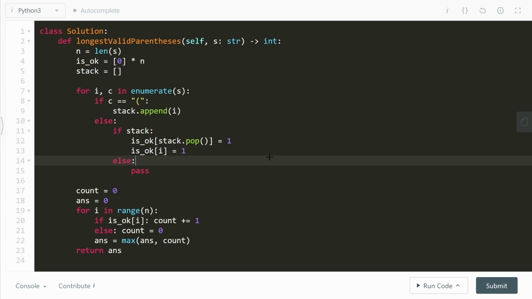In the off chance that the stack is empty and you get a closing bracket, well, that's just sad. We can't really do anything about that. I'm sorry. Anyways, once we're done figuring out which of the brackets opening or closing are valid or not, we simply have to figure out the longest substring of these valid cases. So what we'll do is we'll set up a count, which is going to be a running count of all the values. And we have an answer, which is going to store the maximum of all of these counts.